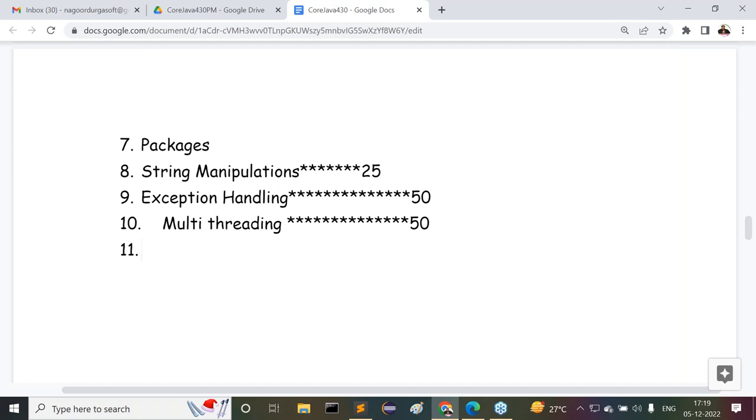What exactly is the meaning of multi-threading? What is a thread? A flow of execution to perform a particular task. Say, for example, I've written a Java program. When I execute my program, line by line, all the instructions are executed. That flow of execution is called a thread.